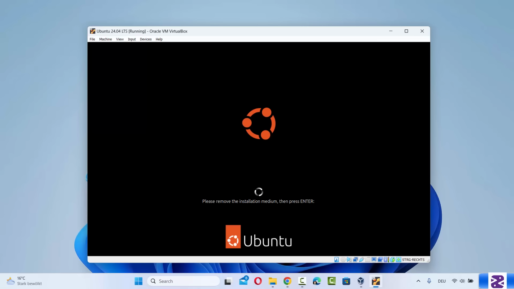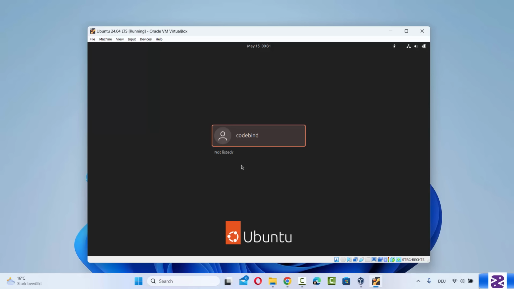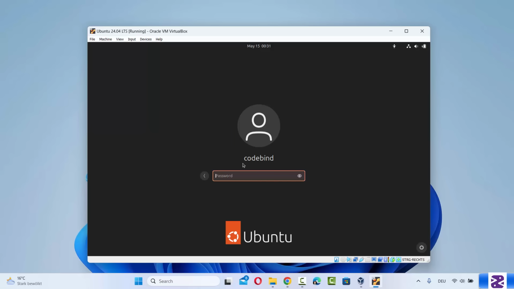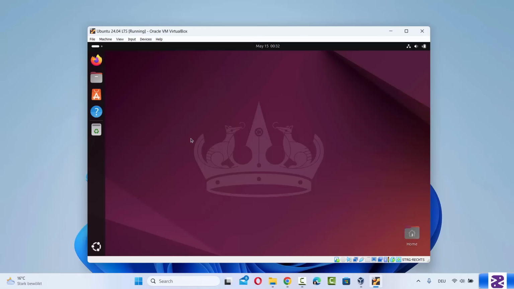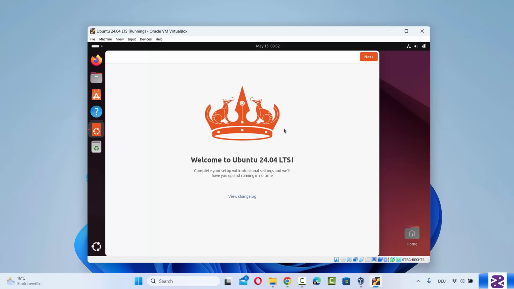At this point, just press the enter key on your keyboard, and now I can see that Ubuntu is being started, and now I can see the Ubuntu login window, and this is the username which I have provided for my Ubuntu operating system. I'm going to click on this username, and then provide the password which I set at the time of installation of Ubuntu. I'm going to give my password here and then press enter, and after a few seconds I can see the Ubuntu interface. So now Ubuntu is installed on your host operating system, which is Windows 11 in my case, using VirtualBox.